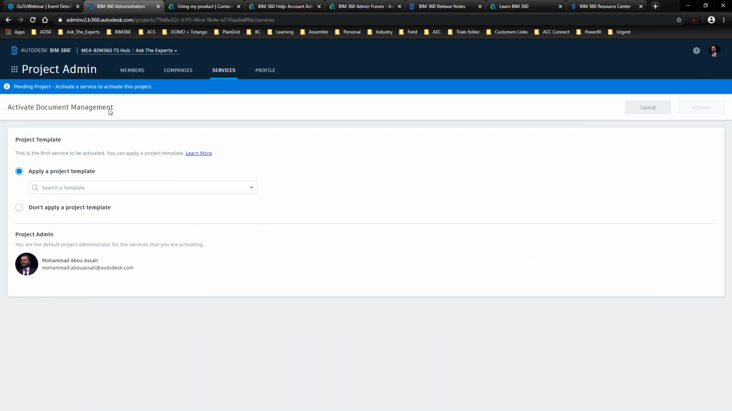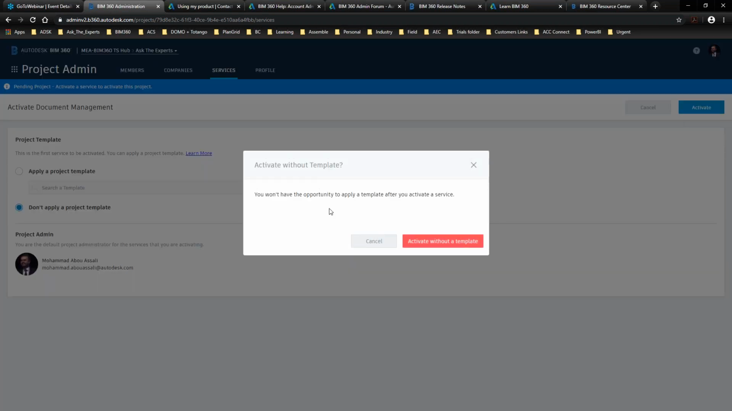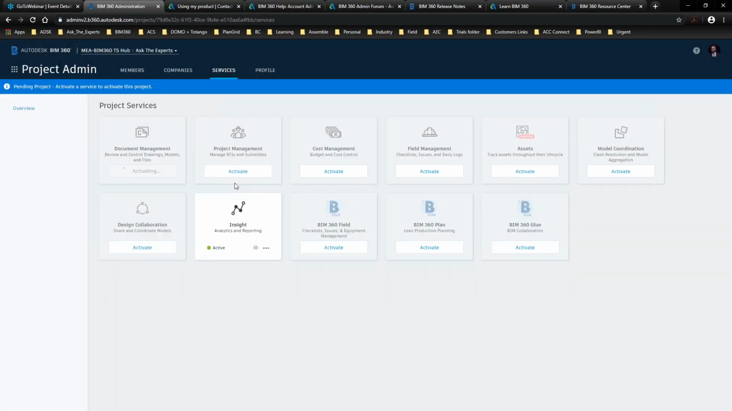It's very simple. Another window shows up asking me if I would like to create a project folder structure based on an original template that I have used before. This basically drives standardization in your projects, so that you have the same folder structure and the details and permissions in them. In my case, I'm just going to say no, please don't apply a project template. Hit activate, and yes, confirm once again that I don't want to activate without it. Yes, I want to activate without a template. Once I do that, it's going to take a few seconds for the service to activate.